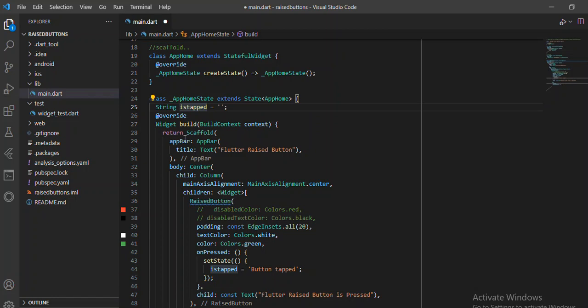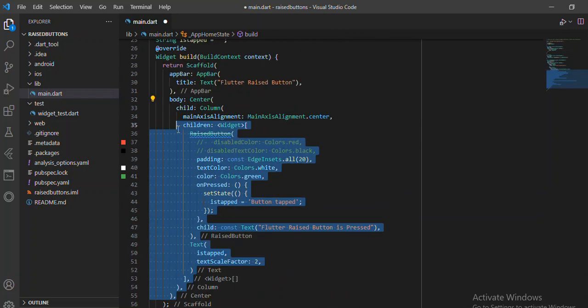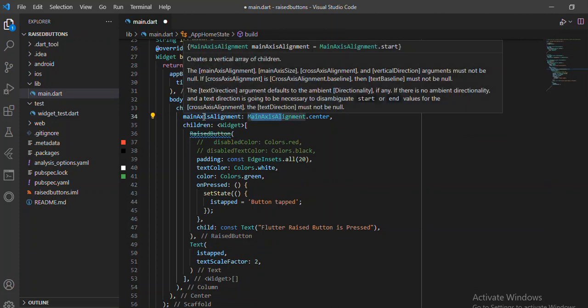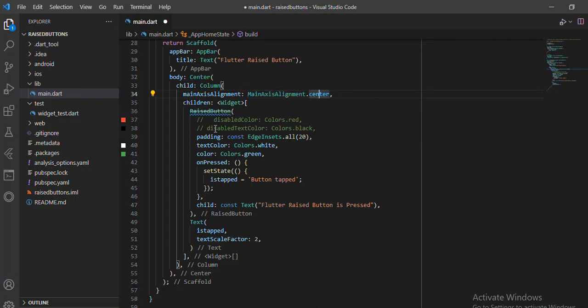We want it to give us the scaffold. The scaffold is having those, and scaffold is also giving the center. So I'm setting up those given particular parameters within there. And then I'm also talking about the column which I want to be centered. So main axis alignment, I'm giving it center, that dot center. So in simple terms this gives me that I can actually enable all of this if possible. Yeah, I have no problem with that.